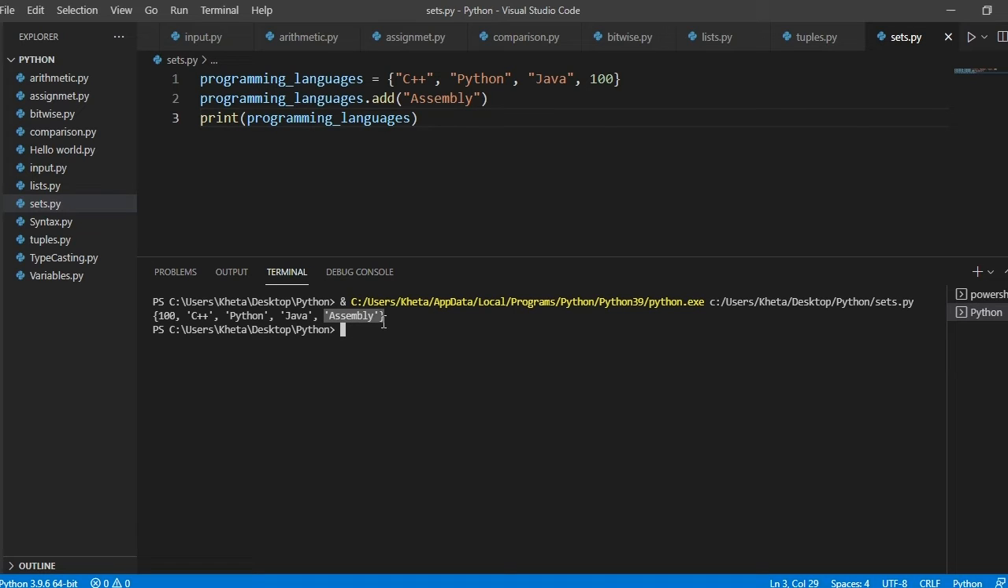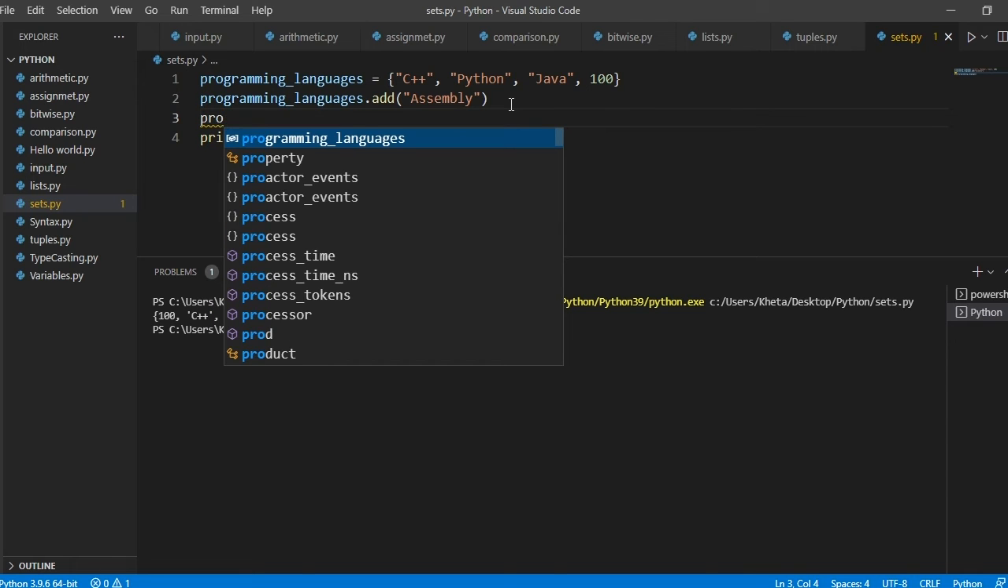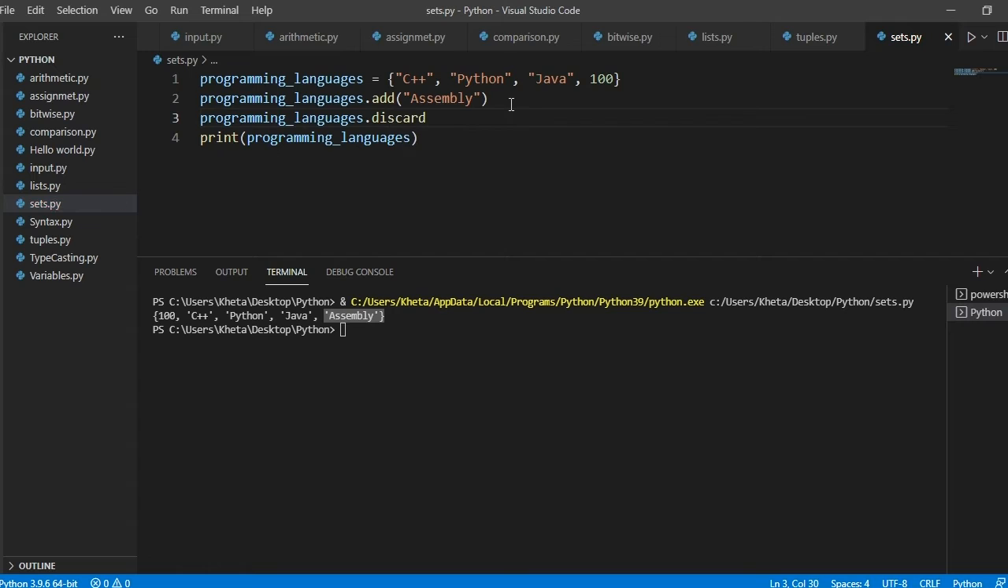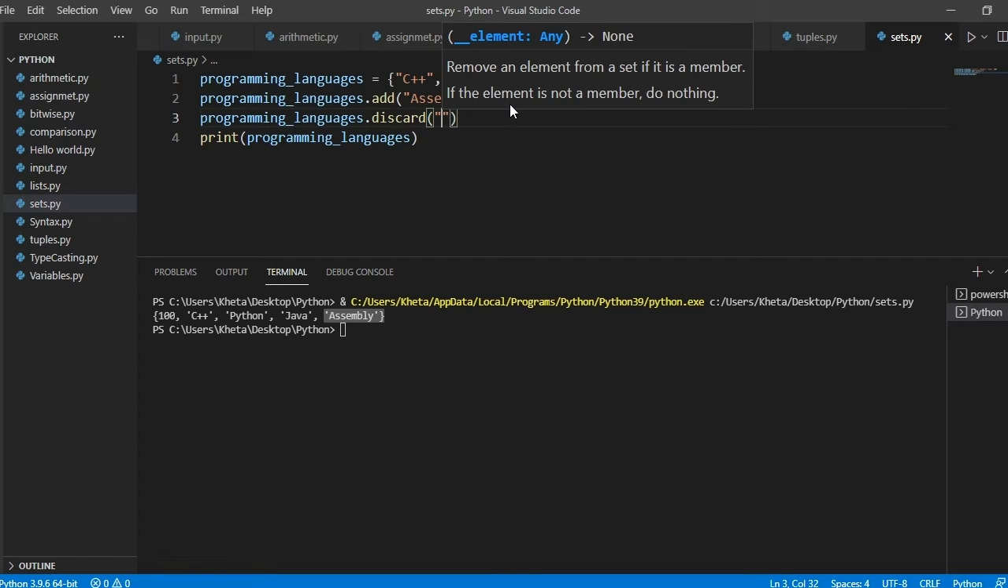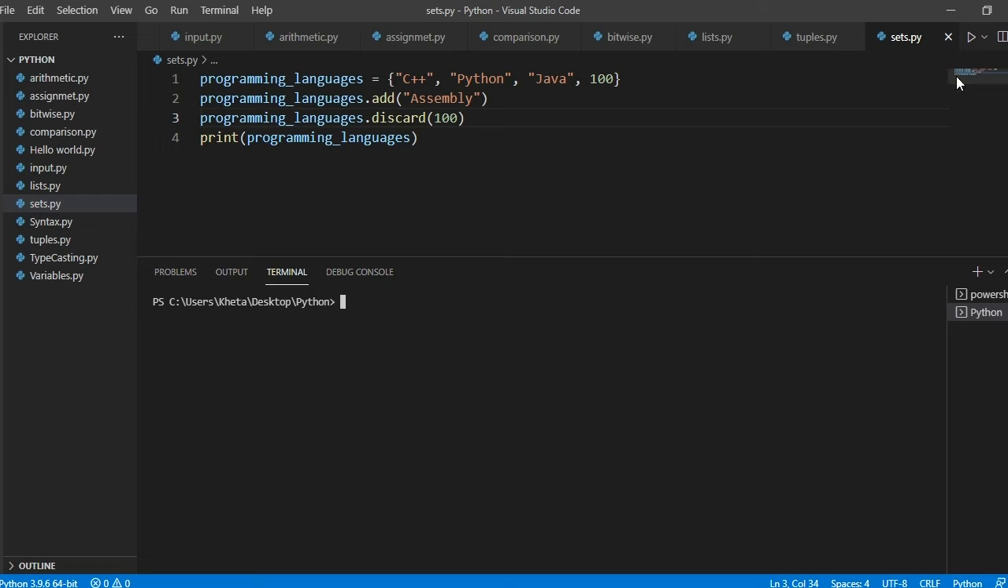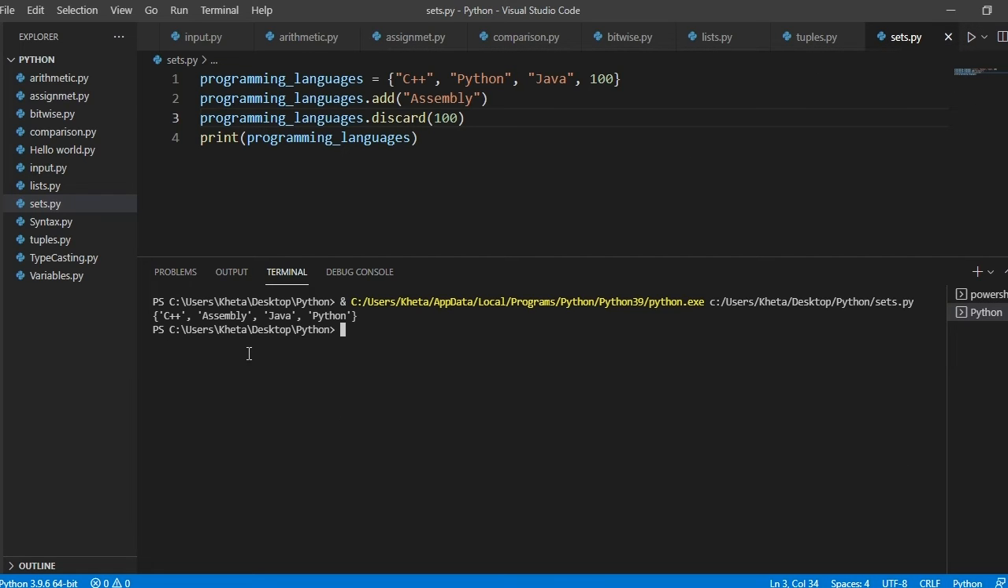So there is assembly. We can also remove items, and there are two methods we can use. One is called discard, and you have to specify what you want to remove. So let's discard 100, and let's see what the result will be. Let's clear the terminal. If you look at this, 100 is gone. And once again, as you can see, it's scrambling everything around.